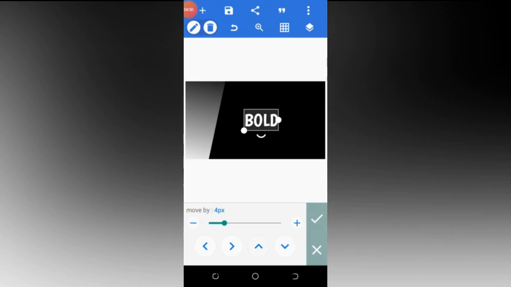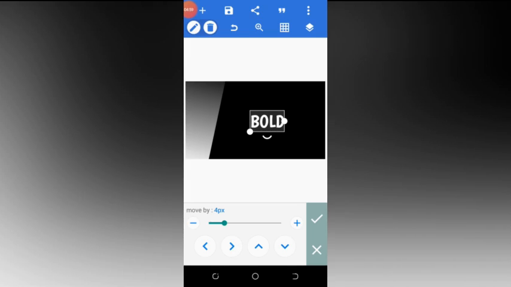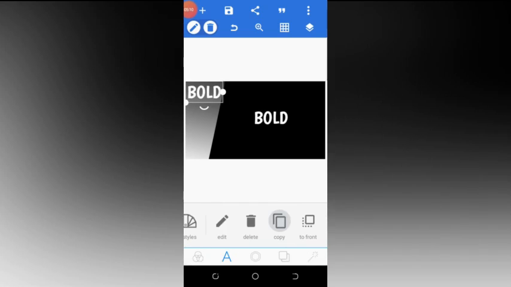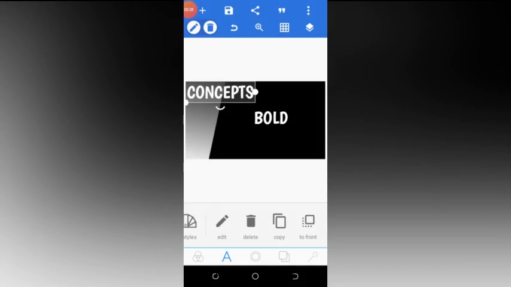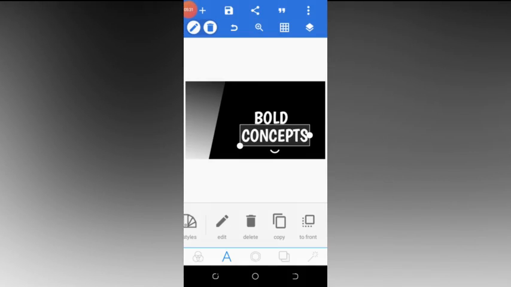So we are going to position it, and then anytime you are designing, you must take note of that. I must take note that you are going to input your logo. So once you are okay with that, then click on copy again, and then you click on edit. So the name of the company is Bold Concepts. So click on OK, and then you bring it down here.